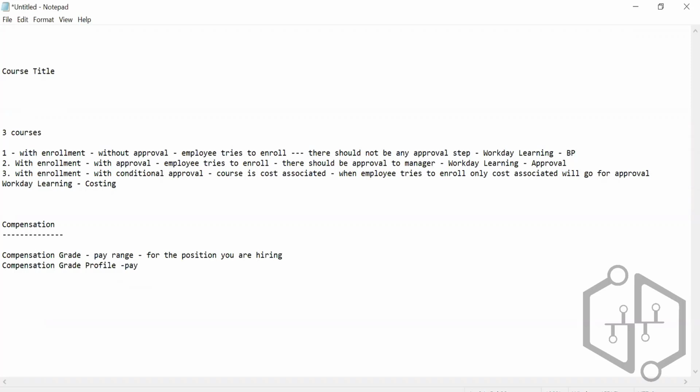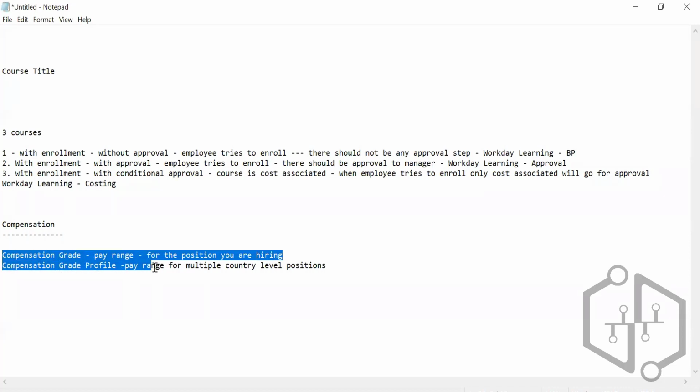Pay range for multiple countries, multiple country positions. Okay. Understand compensation grade and compensation grade profile? Understood the difference? Any confusion?